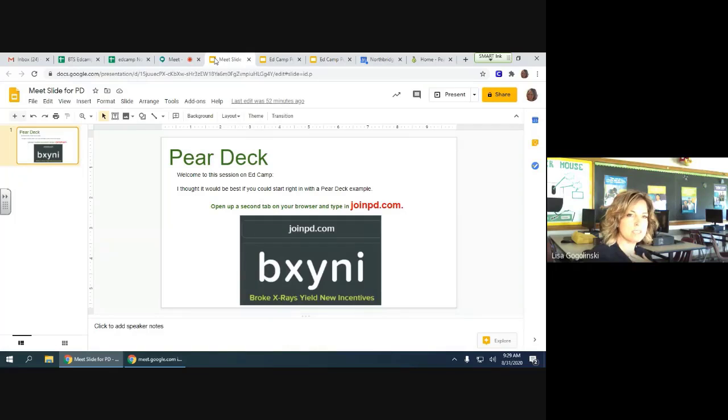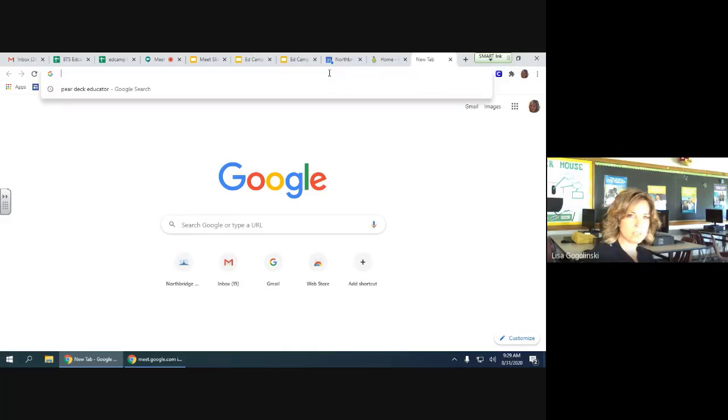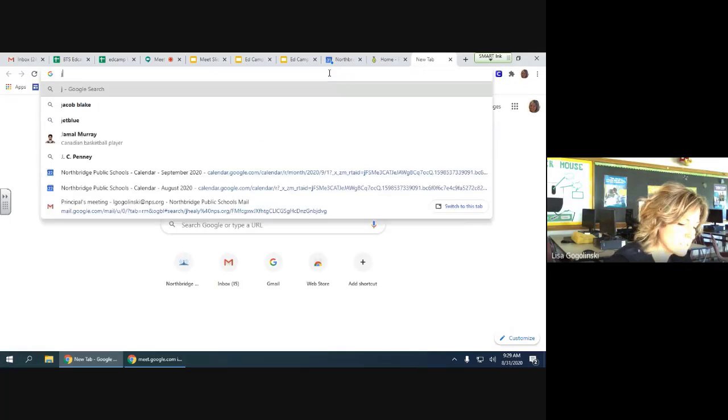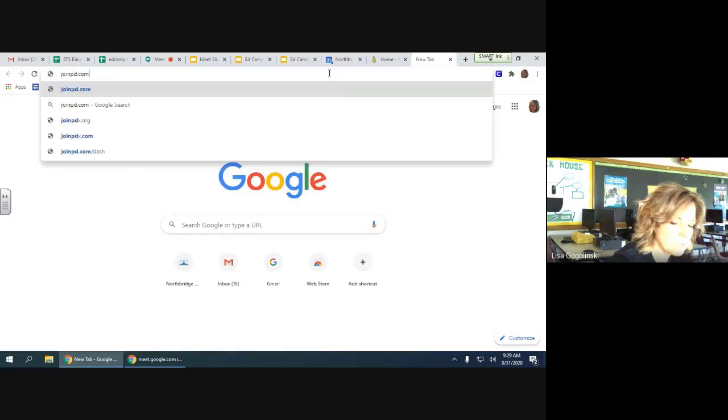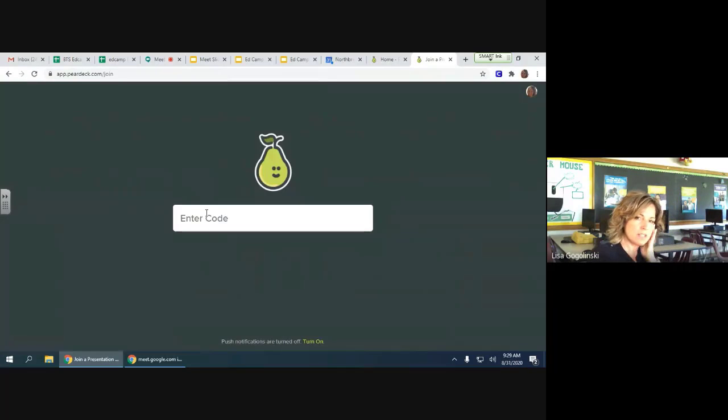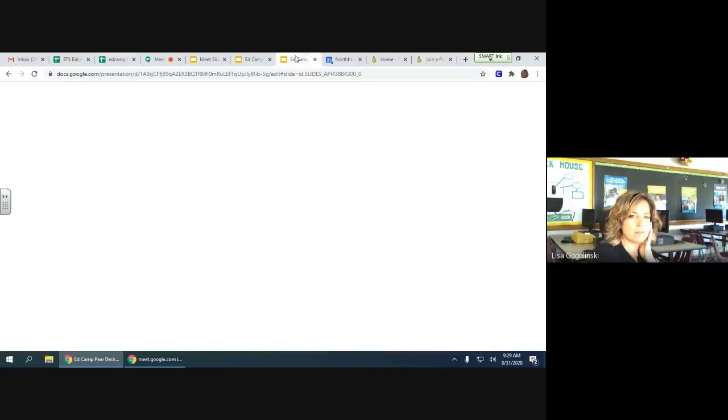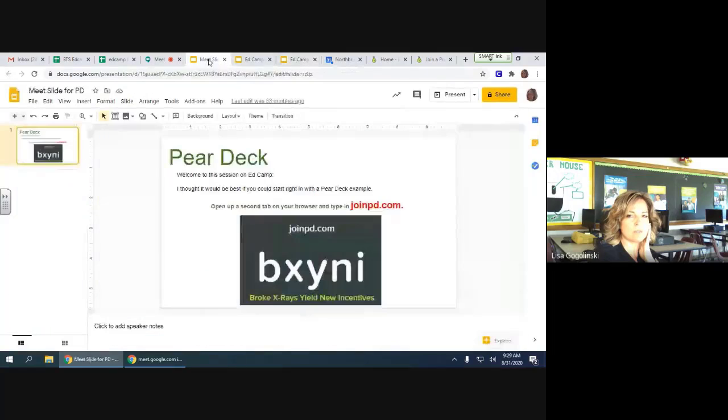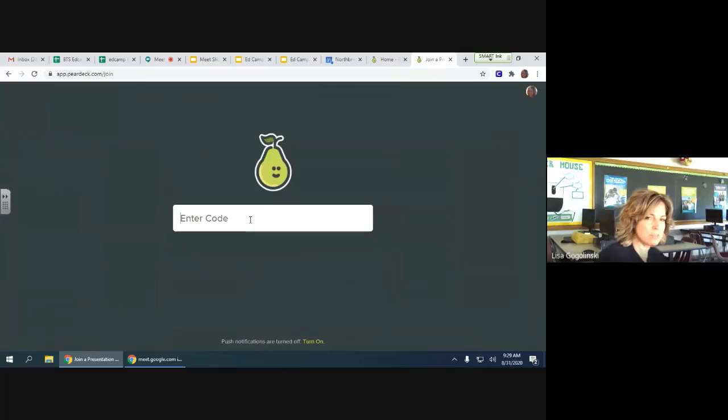I probably would have kids meet like this, and I'd say, hey, we're all going to go into Pear Deck, and I want to show you how to do that. I'm going to demonstrate it for you, and then I want you to do it. So I would show them this slide where it says joinpd.com. I would say, watch my slide for a second, and then I opened a second tab. Once everybody gets here, it's going to ask you for the code. So you're going to go back to, I have too many tabs open right now, BXYNI. So I would kind of demonstrate it with my class.